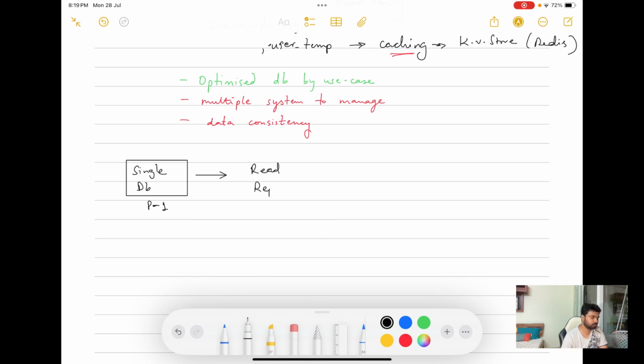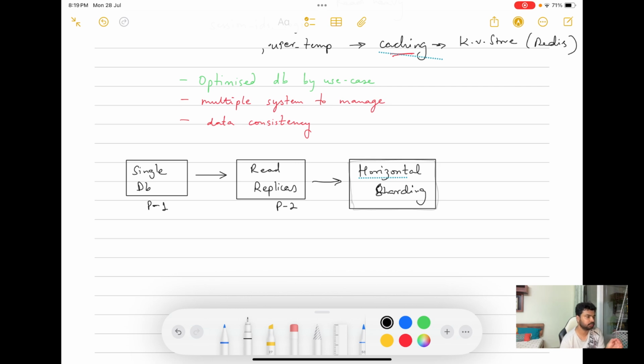Then in phase 2, as the scale increases, we implemented read replicas, correct? This was in our phase 2. In our phase 3, the scale increased even more, so we had to introduce the horizontal sharding, where we sharded our master database into 3 databases so that we can scale both the reads and writes.